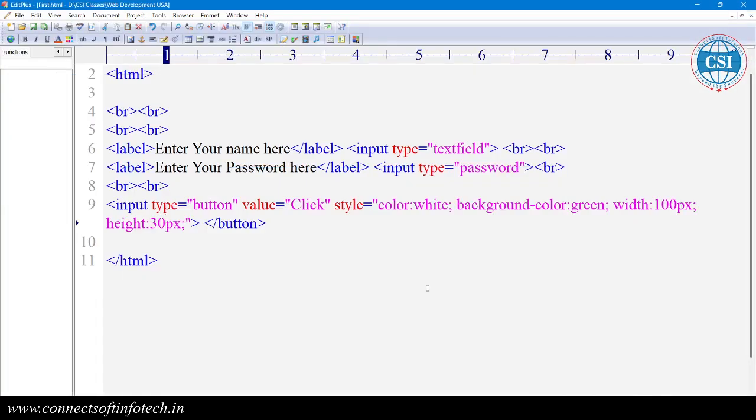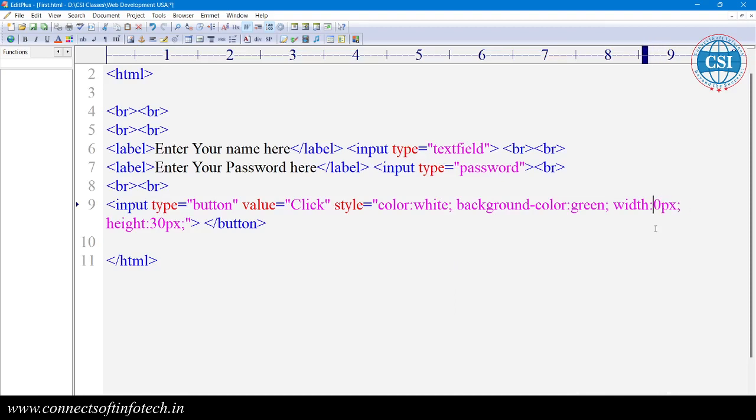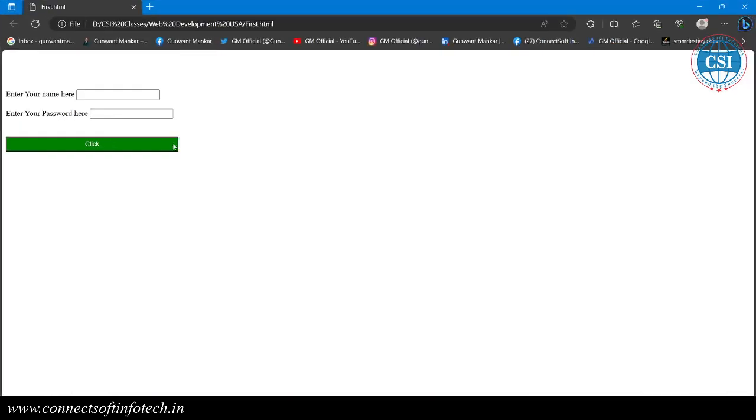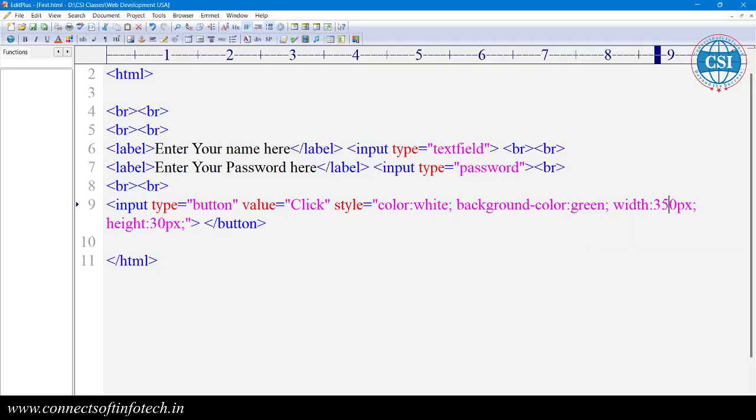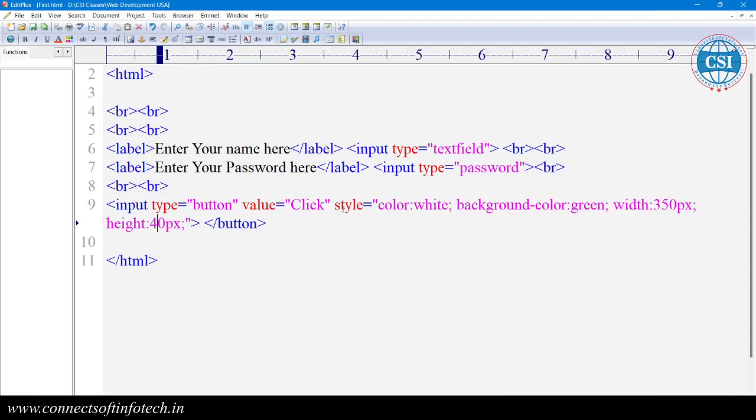Okay, and now I am just increasing here the width. What I am doing here is customization. This is the use of CSS. Now you can see how it looks like. I can also change the color. You can increase the size, and you can change the font.